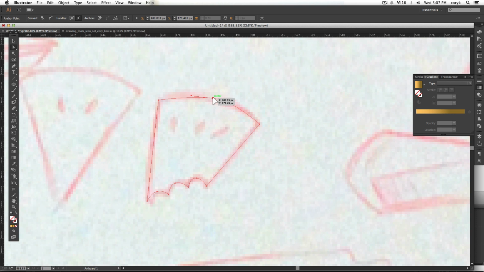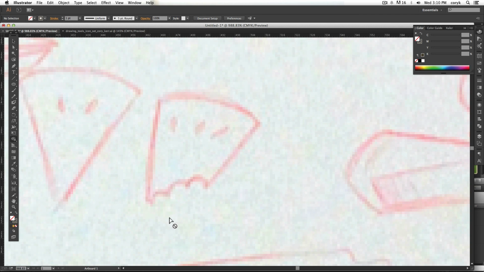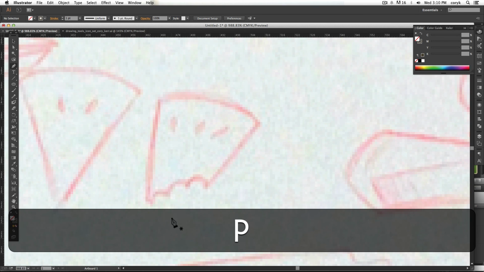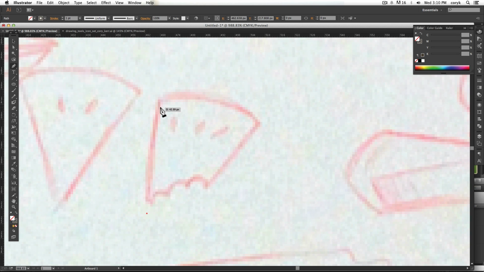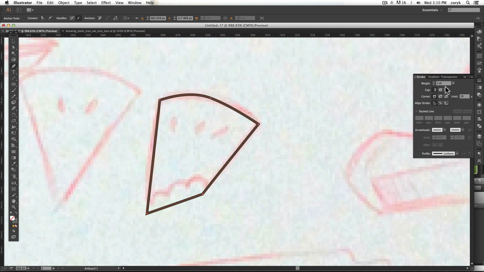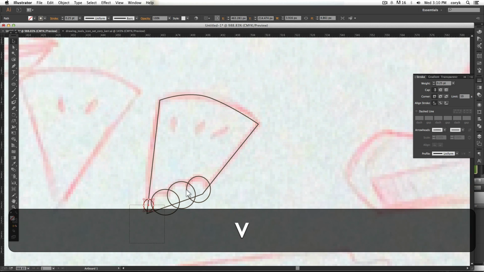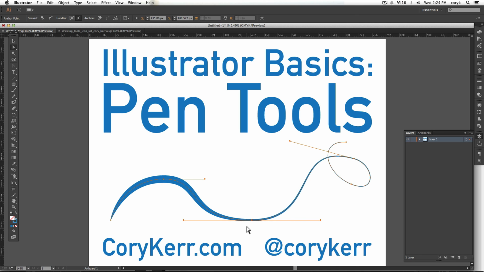Then you can come back in, you can make adjustments if you want. You can add and subtract anchor points if you feel like you need to. Now the better way to do that would be to use the shape builder tool, and I'll show you how to do that briefly because I go over it in another video. I'm just going to make these strokes. Okay, so those are the pen tools. Pen tool, add anchor point, subtract anchor point, convert anchor point.